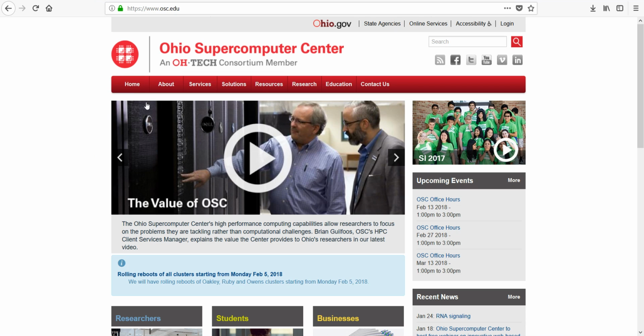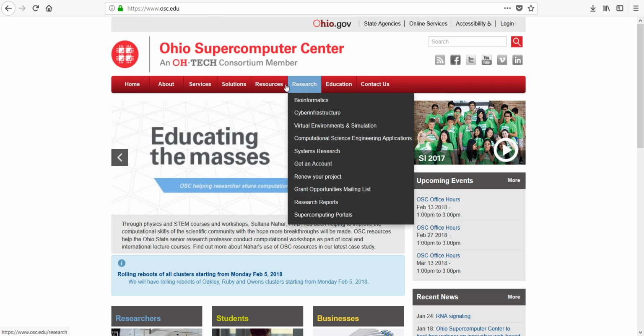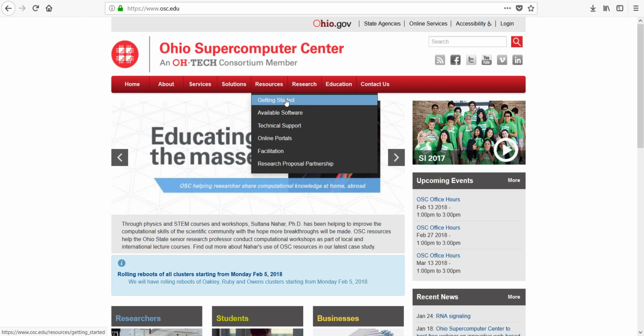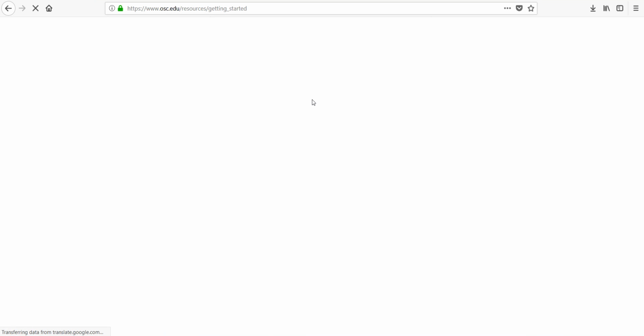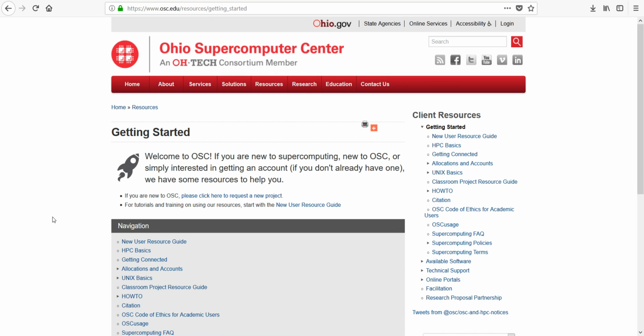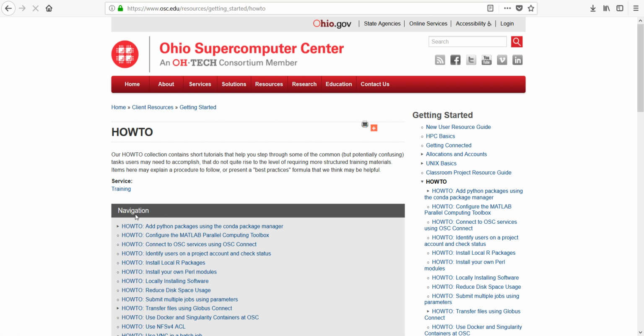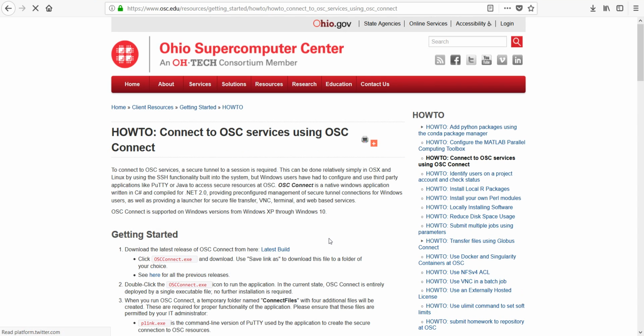From there, at the top bar, look for the Resources tab, and under that, click the Getting Started link. Once the Getting Started page has loaded, please search under Navigation to the section that says How To and click the link there. Once the How To page is loaded, identify the link that says How to Connect to OSC Services using OSC Connect. Clicking on this link will load the appropriate instructions.